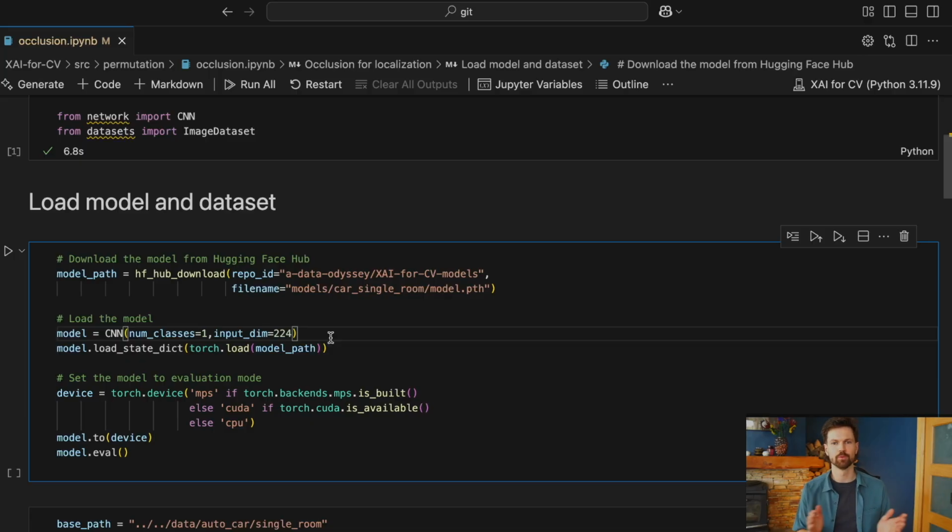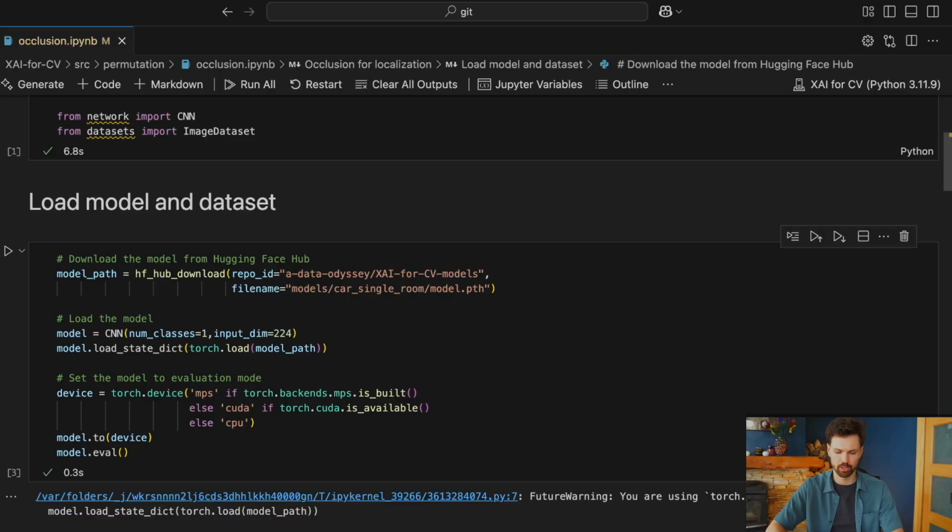If you remember, we're trying to predict the direction, which is just a continuous value. We then load our state dictionary from that model path from Hugging Face. We move the model to a GPU and set it to evaluation mode.